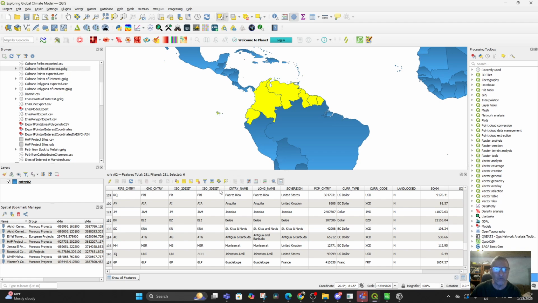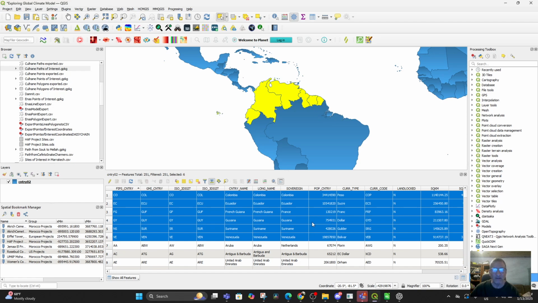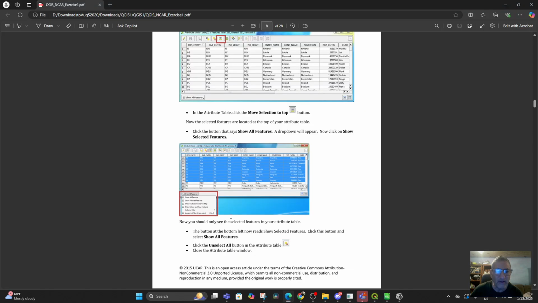Then I could move them to the top by going to move selection to top. And when I'm at the top of the table, bingo, they're all in there. So that's what they're asking for there. That's that skill. And then show all features drop down, and then you can say show selected features. That's another way to get to it.